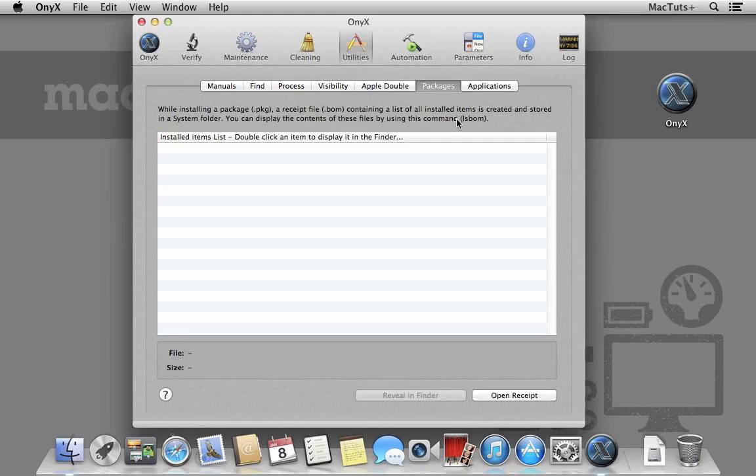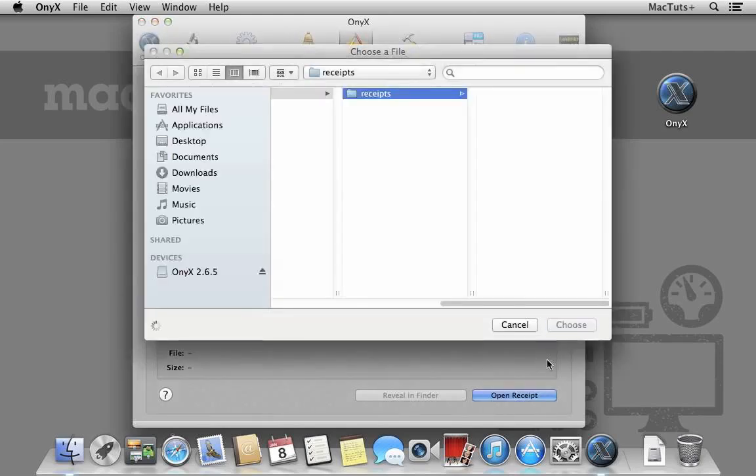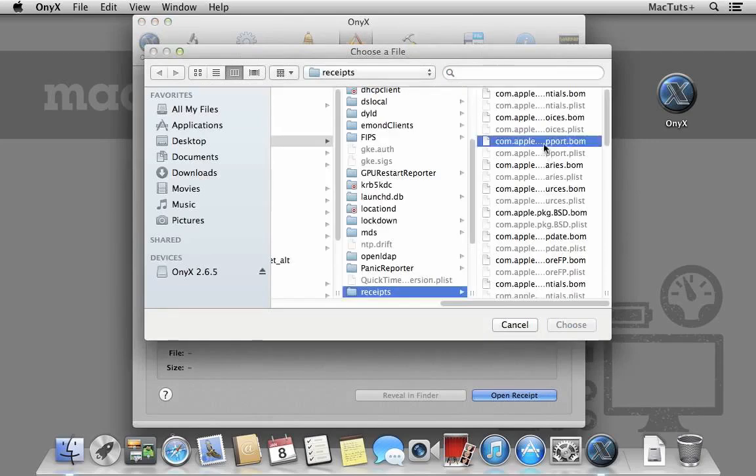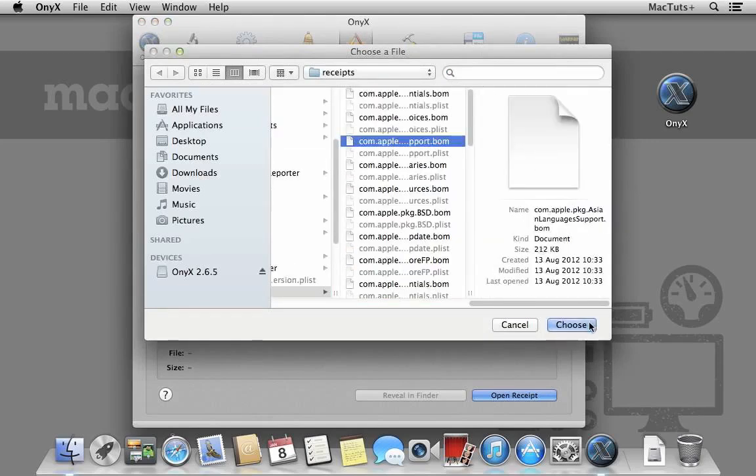Package files that are installed on your Mac keep a receipt file. This explains which folders and files were added to your Mac. Onyx will let you open these receipt files, so you can see what certain packages installed which files.